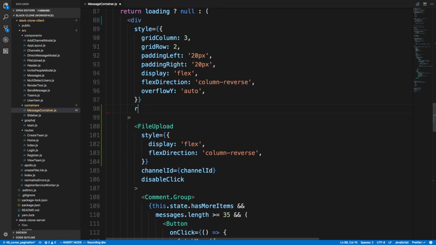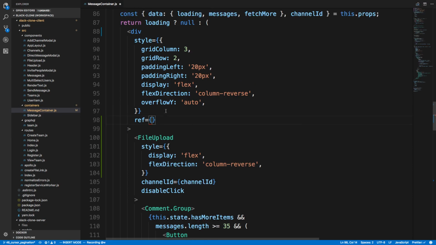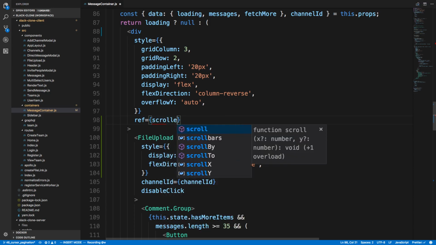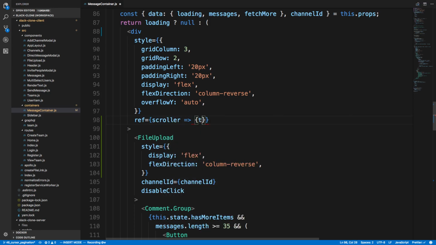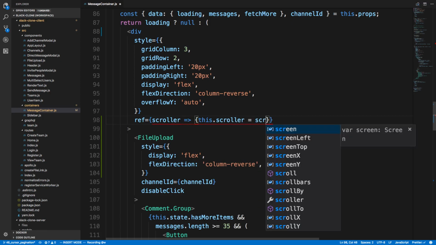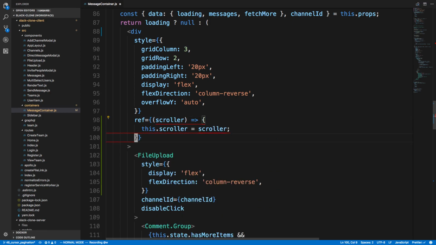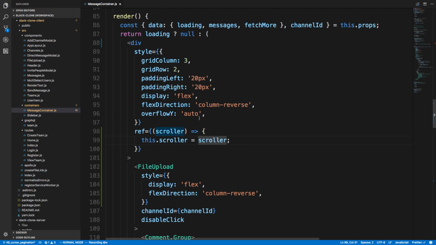And then here, this is why I wanted to switch this to a div, is because I need to have the reference to it. So I'm going to call it scroller, is equal to this.scroller is equal to scroller. Okay, so now we have access to this scroller object.